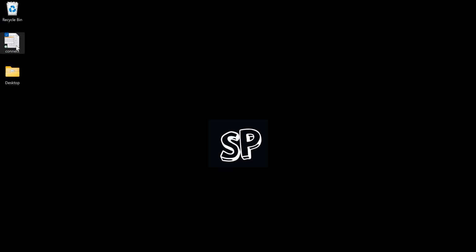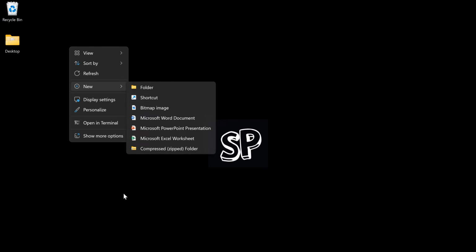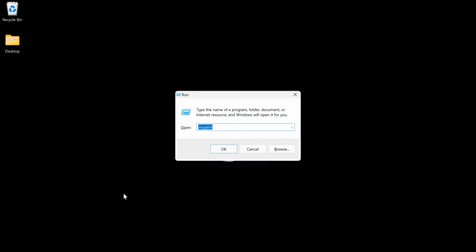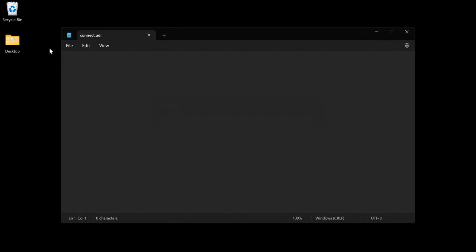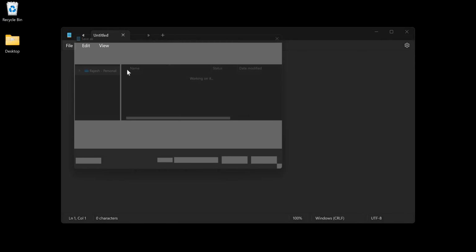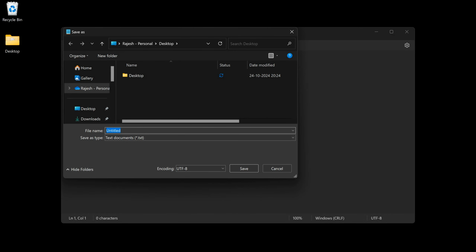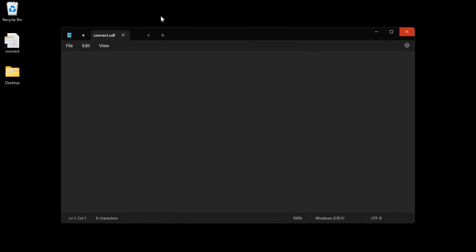Let me delete this one first. So you have to create a file. Save this and just give the name connect. The extension should be UDL, not TXT. Okay, just open it.